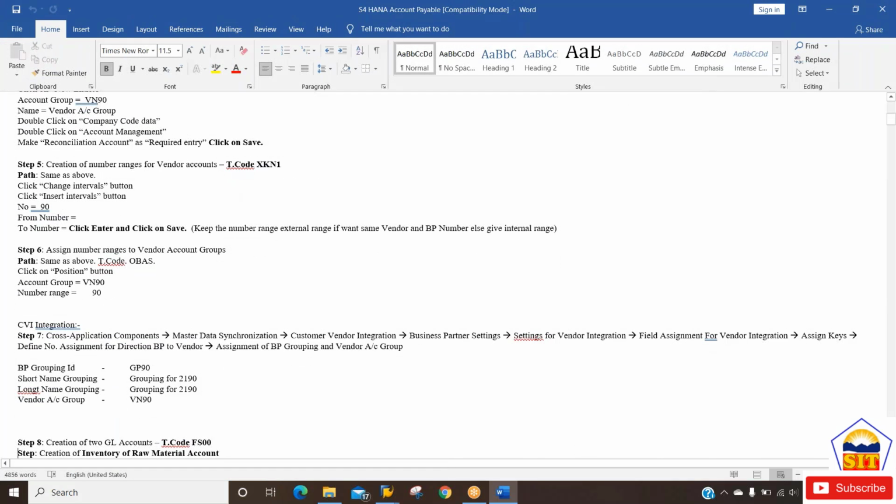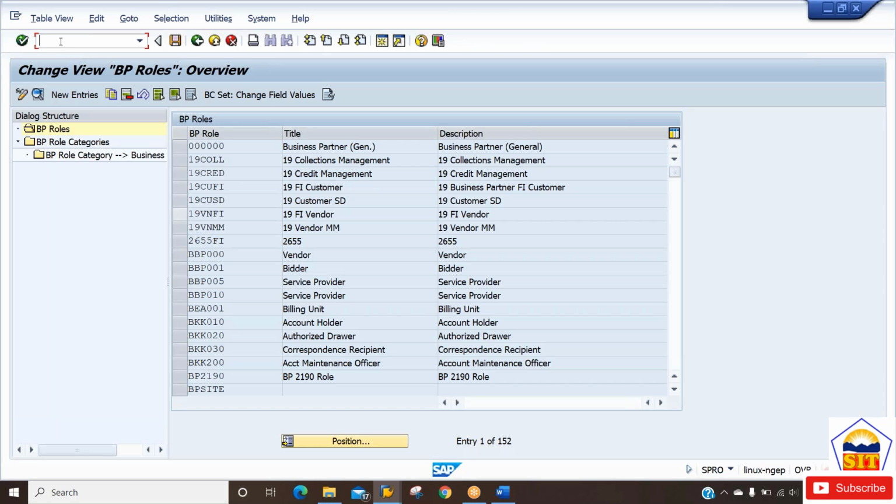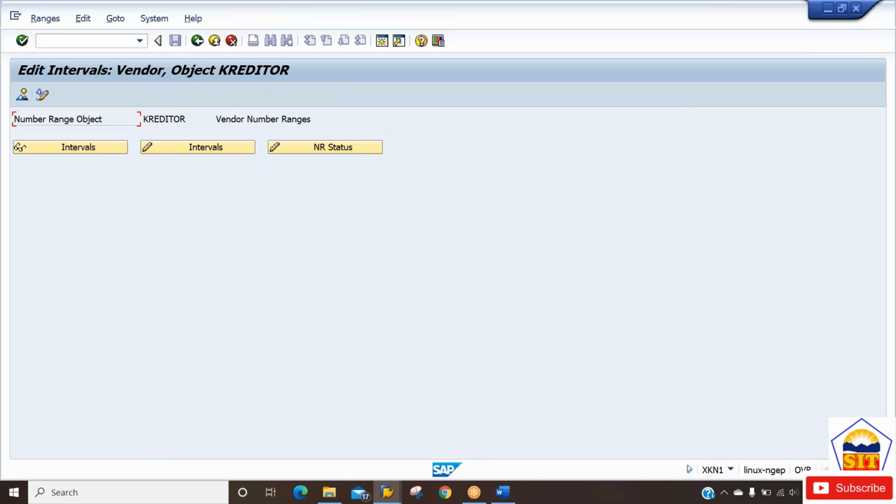Now, it is saying that after creating this vendor account group, we need to have the number range. So here we can see the number range, maintain the number range with the transaction code XKN1. Let's have here the transaction code XKN1, enter. Here we can see we have the name as creator. So this is the number range we have for the vendor. Now we can click on the number range, click on the change interval button.